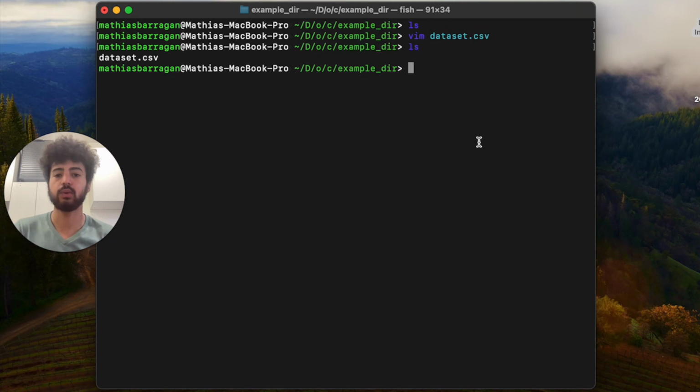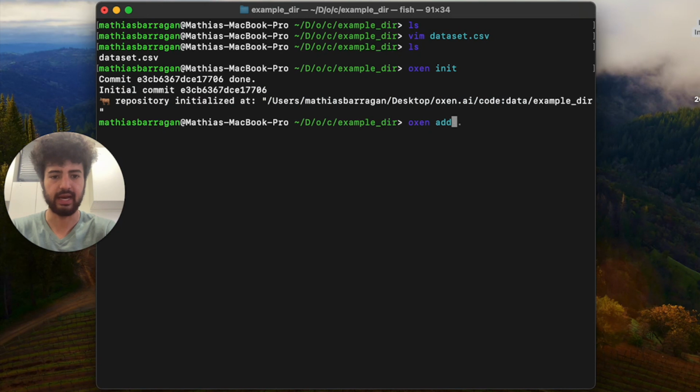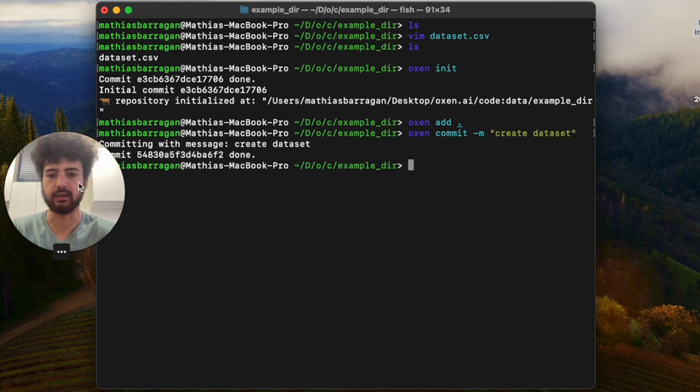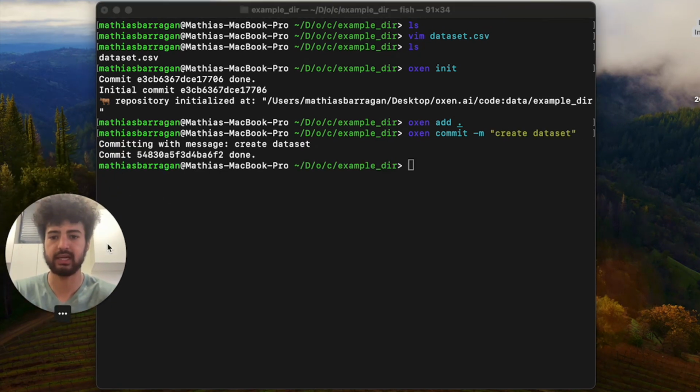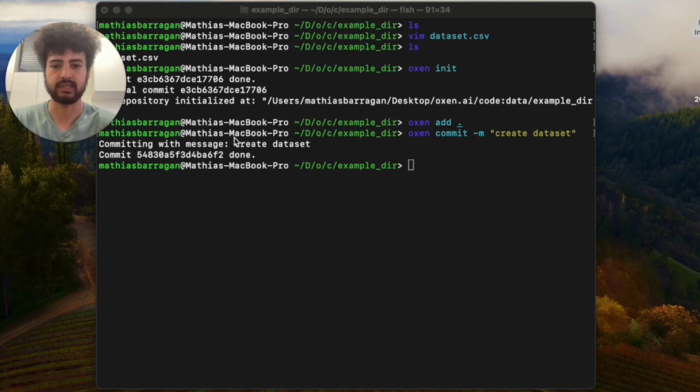So before we continue, we want to actually add and commit to our local repo because we want to be able to see the differences between any changes we make to this data and the version that we committed. So let's quickly initialize, oxen init. Oxen add. It's just like Git and GitHub. The commands are super intuitive. Commit with the message create dataset. Perfect. Done. All right. So we have the committed dataset.